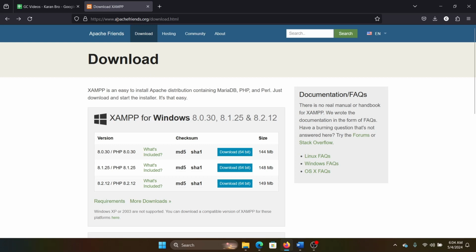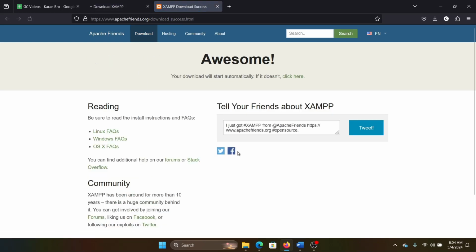So go to this website apachefriends.org and go to its download page. This is the download page, or you can simply type /download. Then pick this one, the 64-bit one, because I have a 64-bit computer and I think so do you.